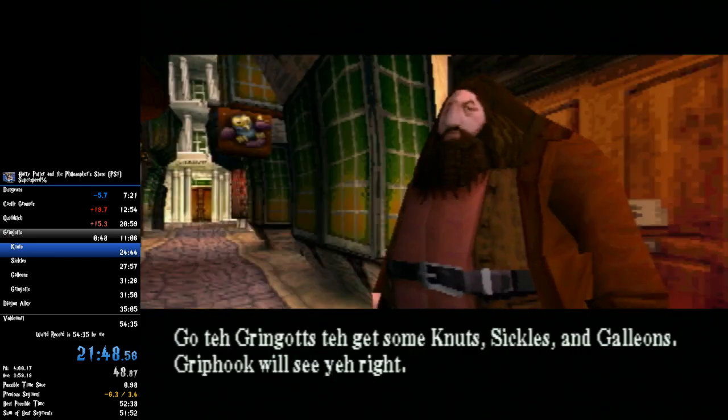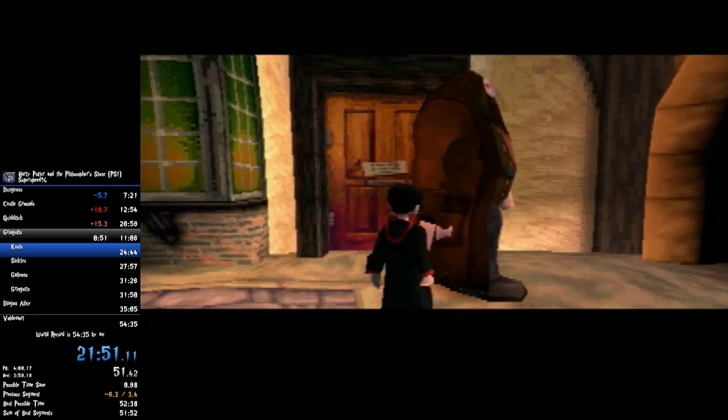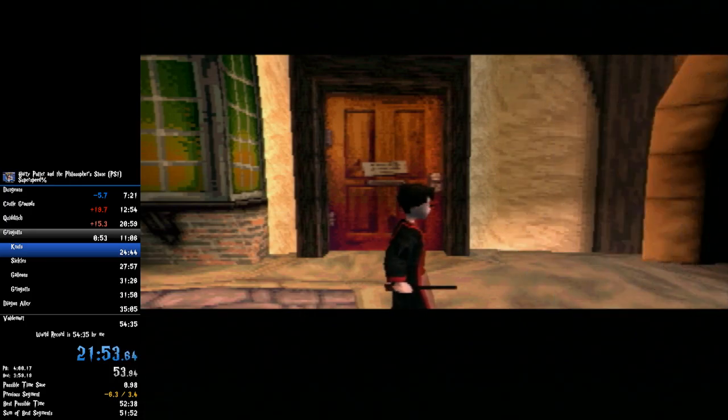We need 3. Go to Gringotts. I'm off to the leaky. Ah, I was late. I was trying to make Hagrid say he's off to the leak, but I made him say he's off to the leaky.